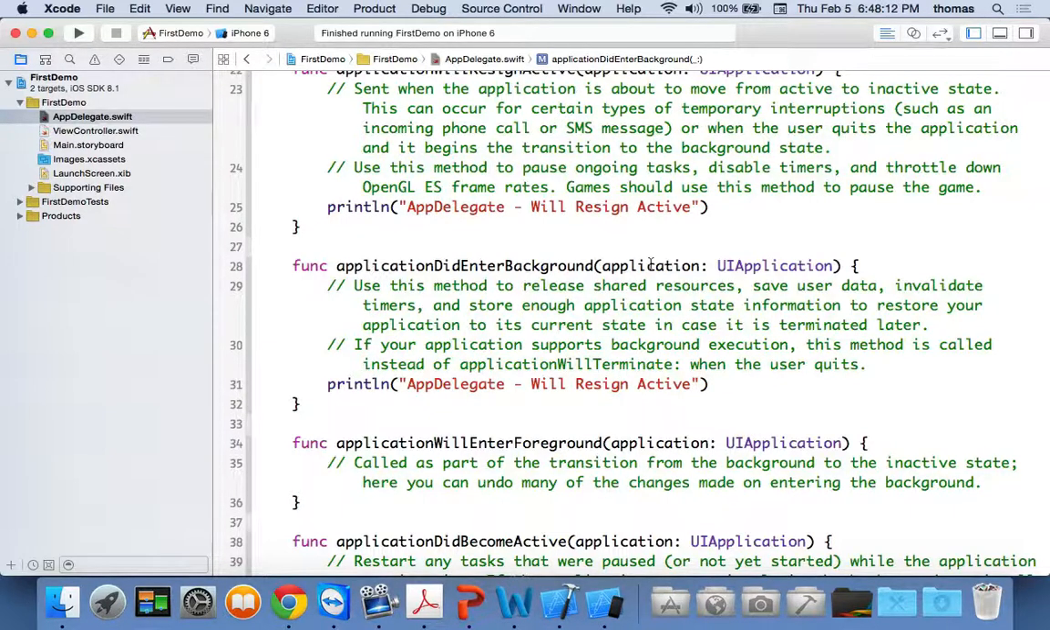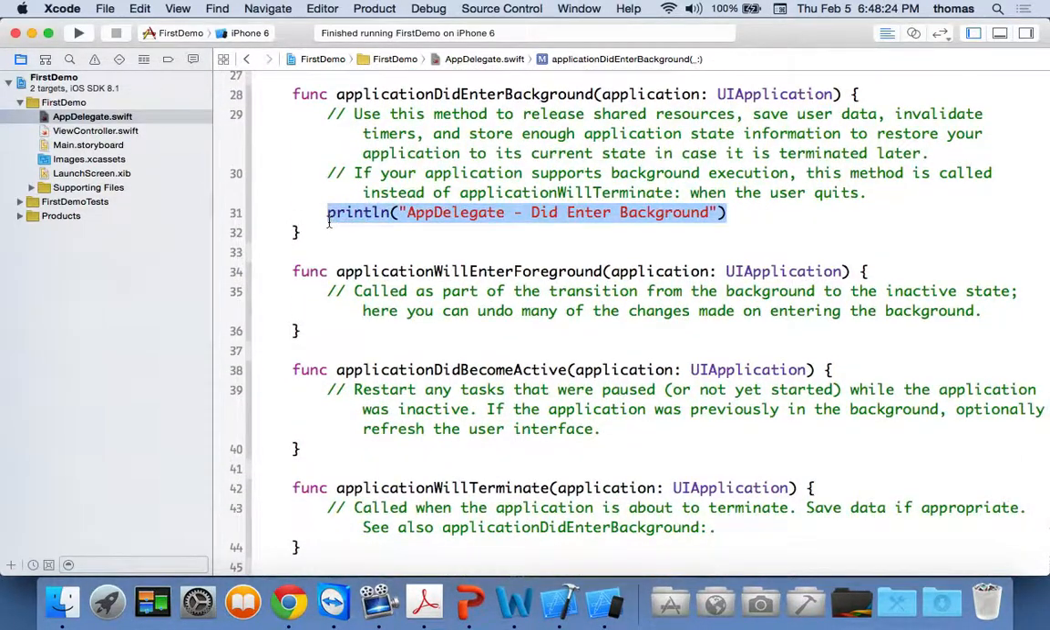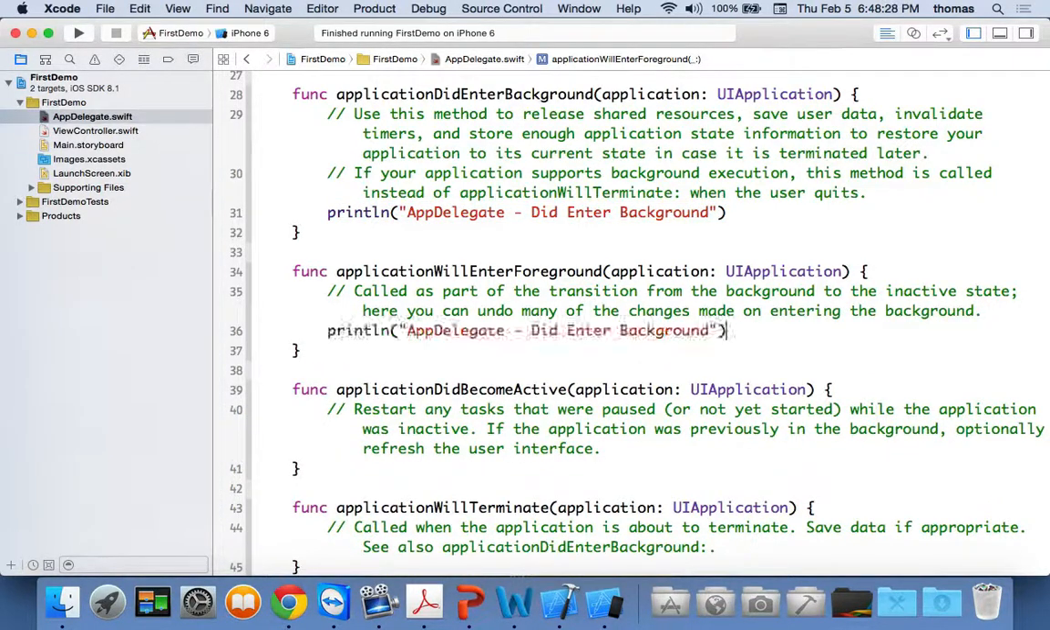So let's say when this method fires, we're going to check this out. We'll say did enter background. Let's just do them all. Did enter background. And here we're going to say will enter foreground because it went from background to foreground. It's going to fire just before it enters the foreground, right? This is part of our user interface lifecycle, if you will, right? Will enter foreground.